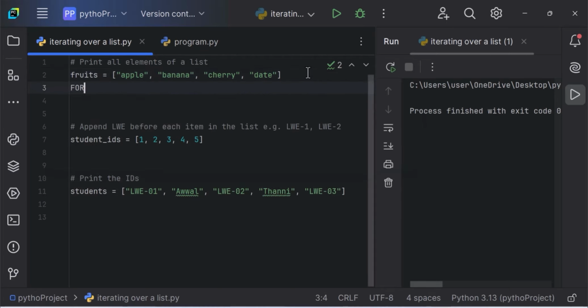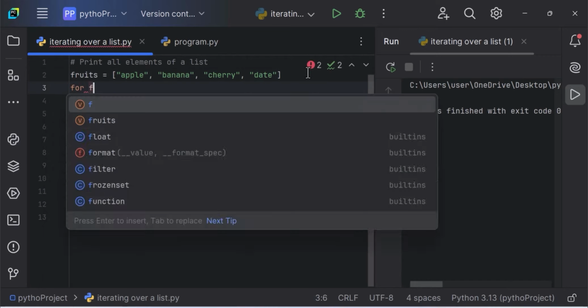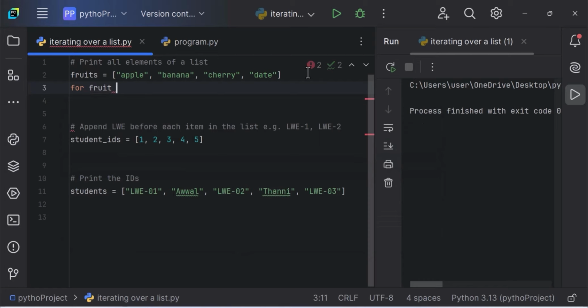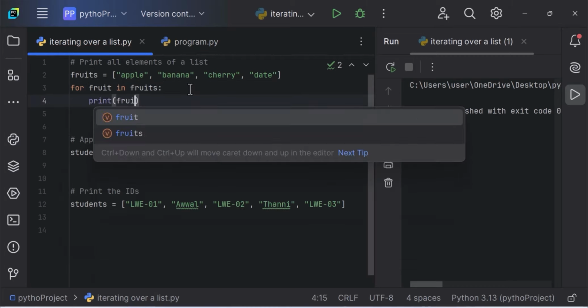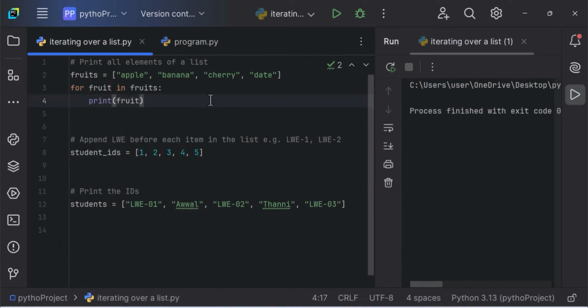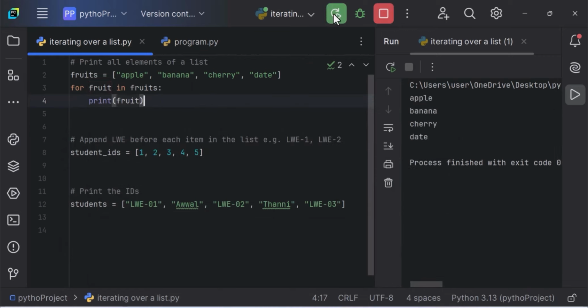So we can use a for loop. For, just say probably fruit, a variable name of your choice, in fruits. So we are picking any name of our choice in fruits. So this fruit will access each of the items one after the other. So what do I want to do? I want to print each fruit. So if you run the program, you're going to get apple, banana, cherry, date.